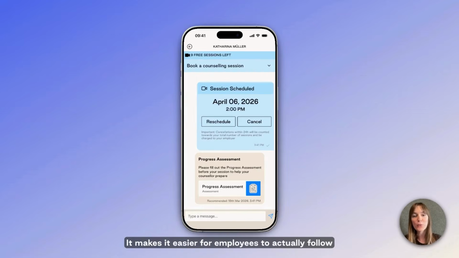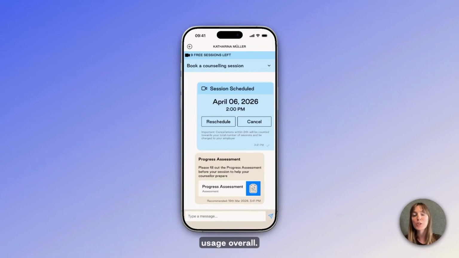It makes it easier for employees to actually follow through and get support, which means less drop-offs and better EAP usage overall.